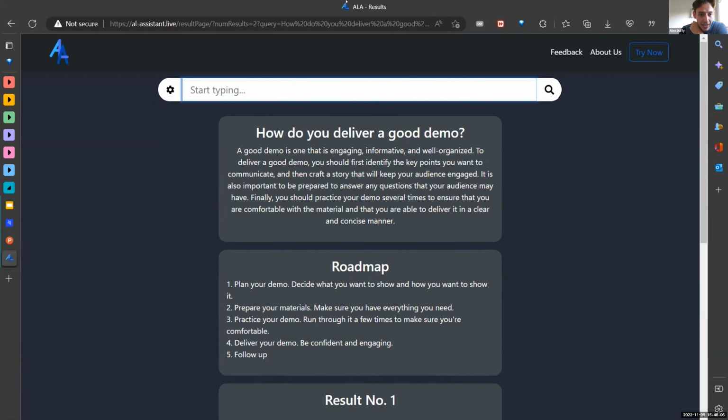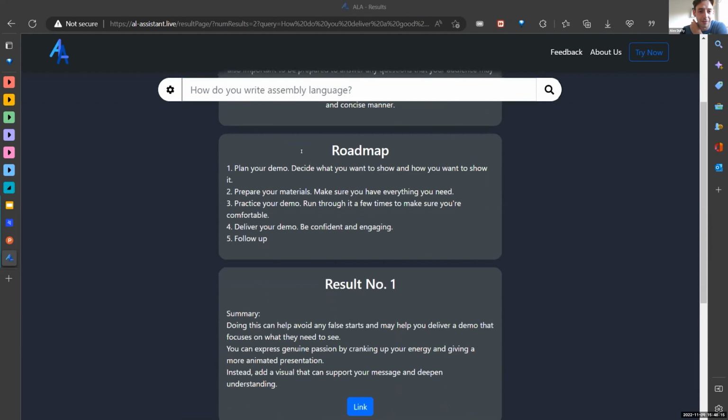This looks great. Looking at it, you've got your overall summary, how do you deliver a good demo, and then you've got your roadmap. So you're planning, you're preparing your materials, you're practicing, delivering, and following up. I love it.